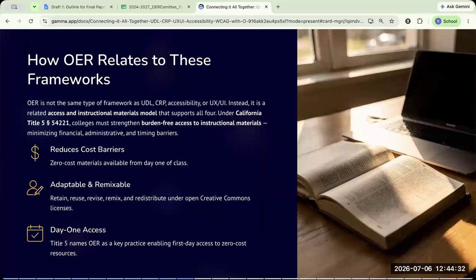So you're like, okay, Rachel, why or how is an OER librarian talking about this? How does this matter? OER is not the same type of framework as UDL, CRP, accessibility. It relates to access and instructional materials as a whole. So it technically supports all four of these concepts. Under Title V, colleges are encouraged to strengthen burden-free access to instructional materials. It reduces cost barriers, it's adaptable and remixable, and it's day one access.